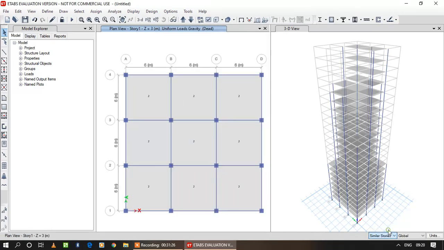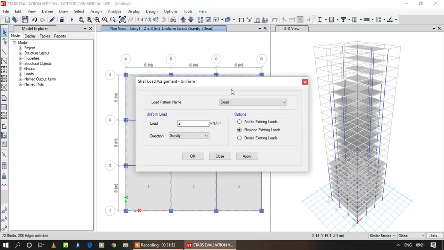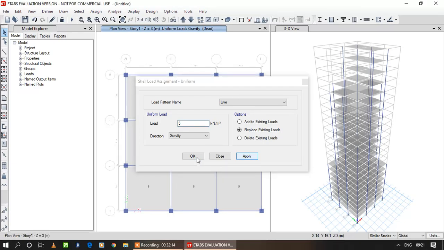Make sure similar stories are selected here. Then select all the slabs. Look at here, similar stories are only selected. Okay, now again go to the assign, shell loads, and uniform. So make it live, and live load of 5 kilonewton per meter square can be applied. Then click OK.